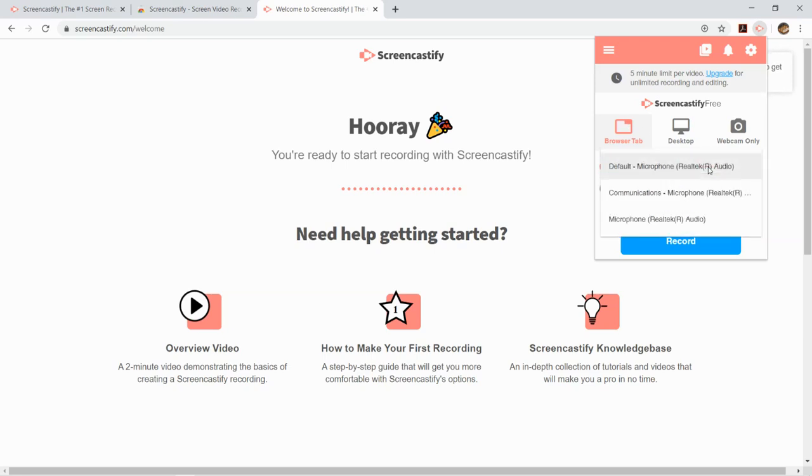So you're going to want to select which microphone you want to use. Typically, you just pick the default. You can see now that it's sensing that I'm talking by seeing that green button. If you don't see the green coming up, that means your microphone is not working.